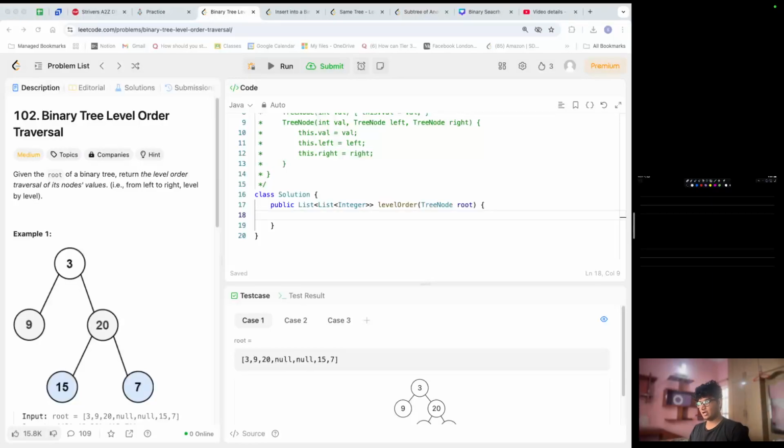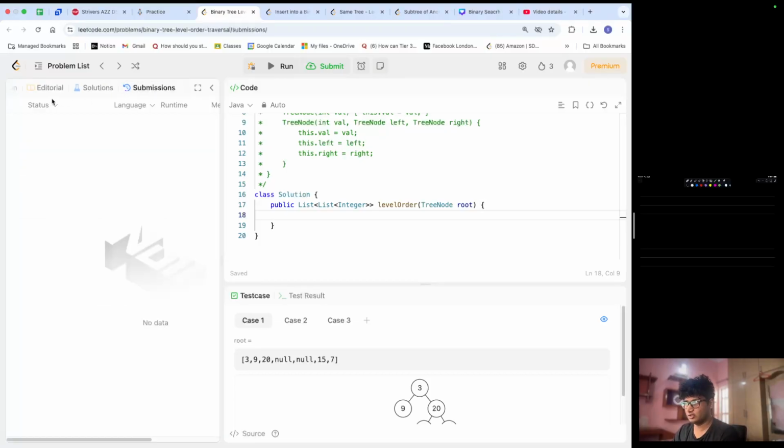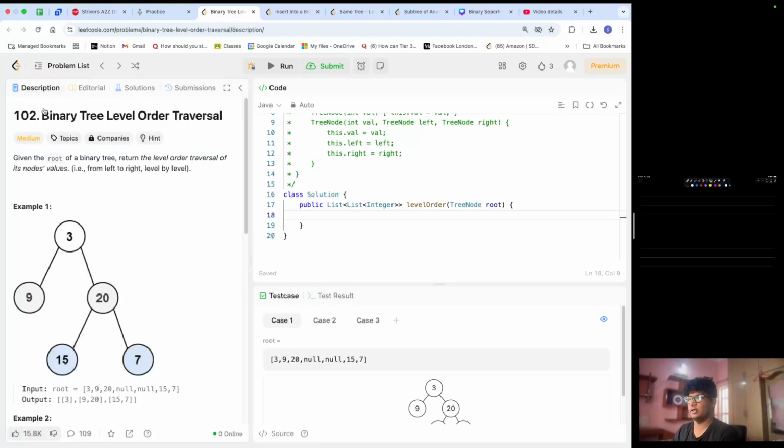Hey everyone, welcome back. So today we're going to be solving binary tree level order traversal, and this is the implementation of level order traversal. I haven't solved this problem yet. You'll see, I'm going to be solving it with you today, and I'm going to be explaining each step as I solve it. Okay.